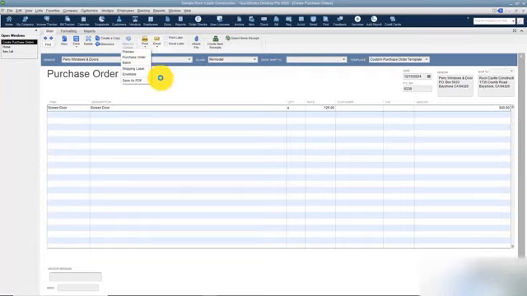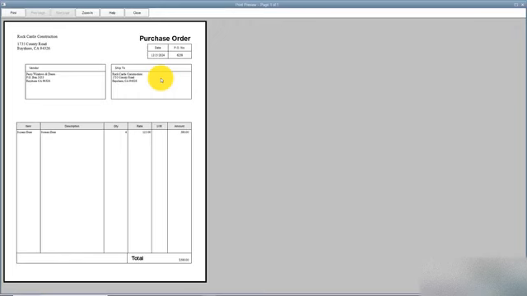Let's preview it and see what it looks like right now. You'll notice it's very simple. It has my company name and address on the left. It says it's a purchase order. And you can see it's got the vendor name. It's going to be shipped to my company address. And then you'll see down at the bottom I have the item, the description, the quantity, the rate, and the amount. Let's go ahead and close that.